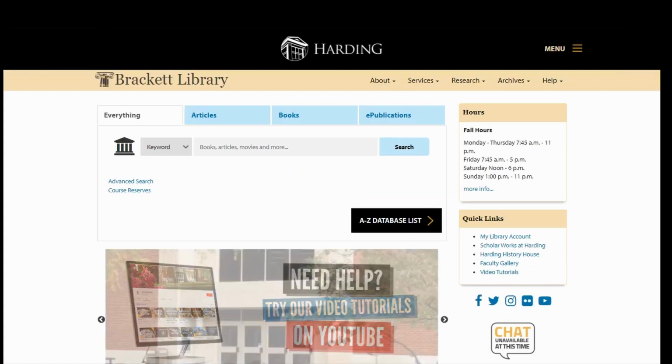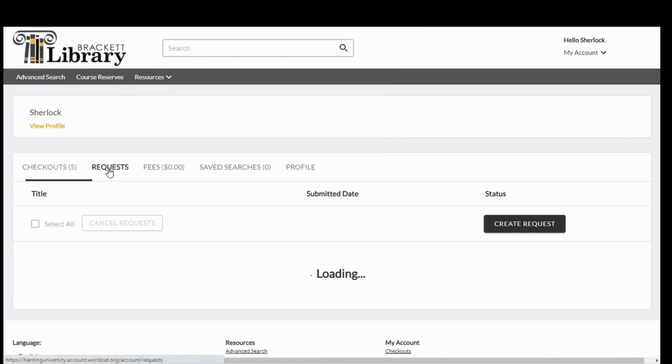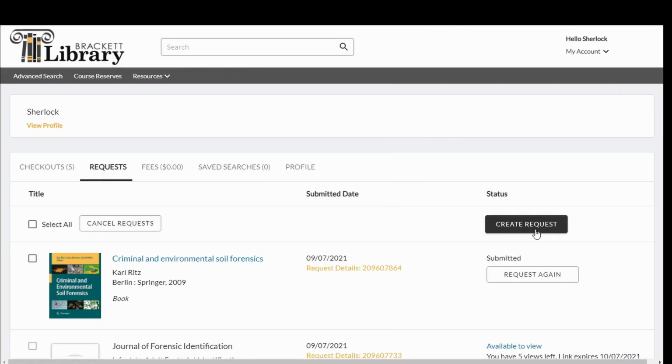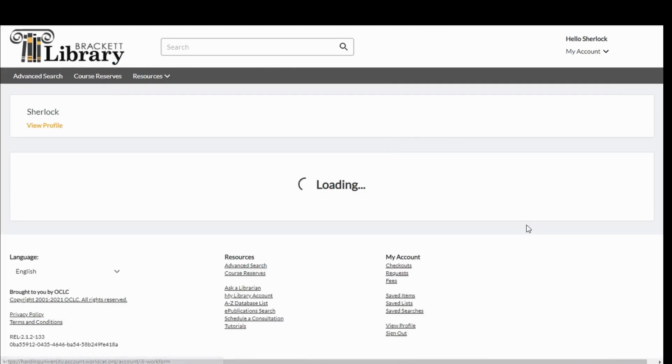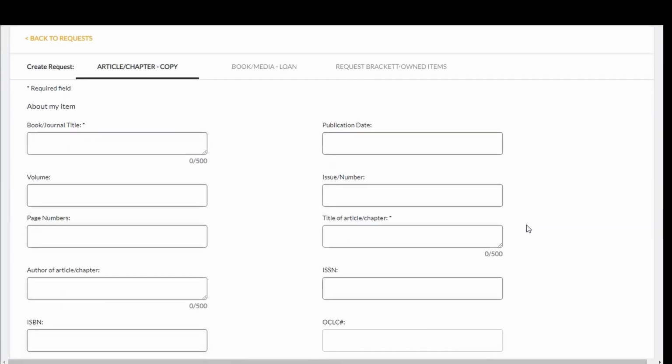If Bracket Library doesn't have the journal, submit a request through your library account, including as much citation information as possible. In about 1 to 4 days, we can usually obtain a PDF of your article, though the time may vary depending on the age of the article and the popularity of the journal.